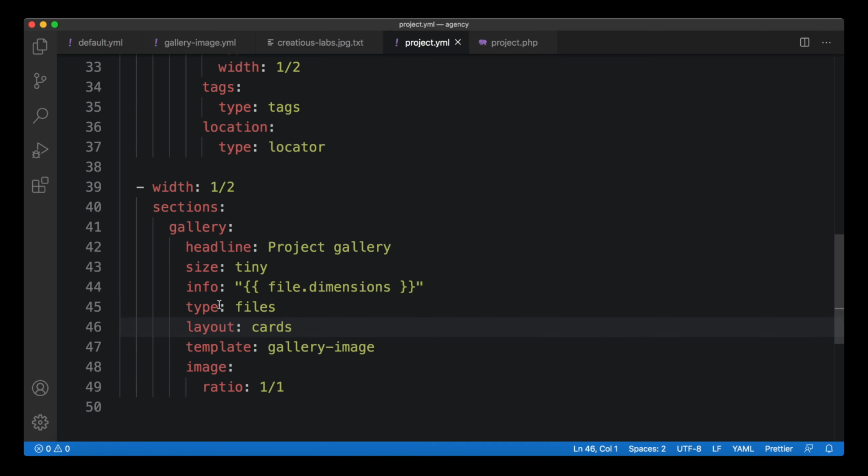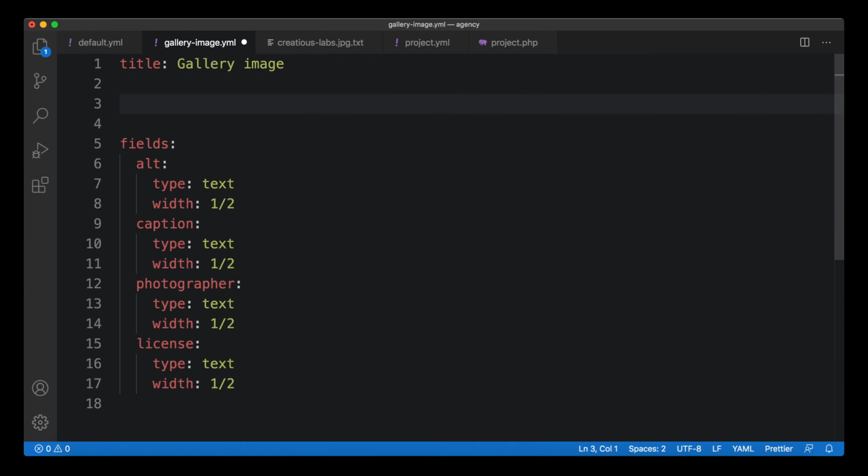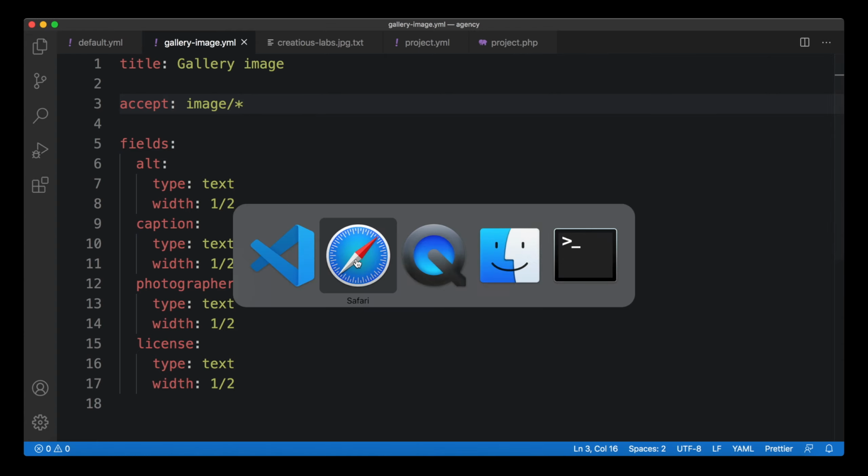But you can also specify what kind of files are accepted in such a gallery. And this is not controlled in the file section itself. This is controlled in the blueprint for the file type. So for example, in this case, for the gallery image, we can put an accept option here, and then we can say we only want to allow images. So this is a super useful example in this case, where you say, okay, you don't want some PDFs to end up in there. It doesn't really matter, because we filter it out anyway in our project template later. But again, it shouldn't be possible in the first place.